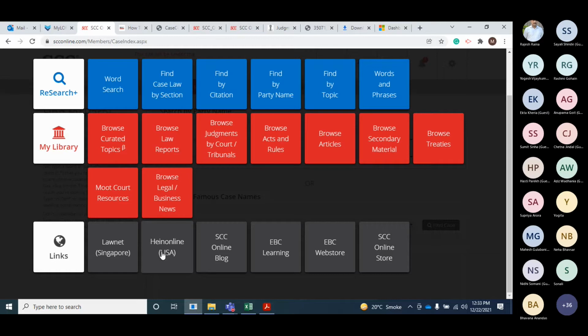from different topics, like from Harvard, Cambridge, Yale. So all these top university journals you can get in Hein Online, and you can also get United States judgments, United Kingdom judgments. All those things can be acquired by the Hein Online software. So you can skip this one for now.